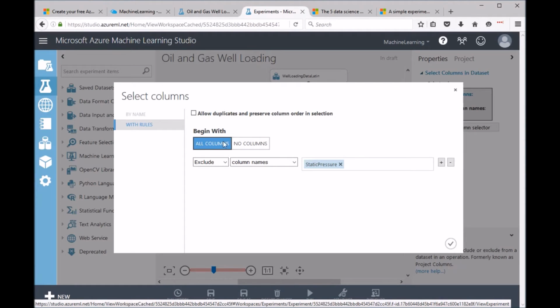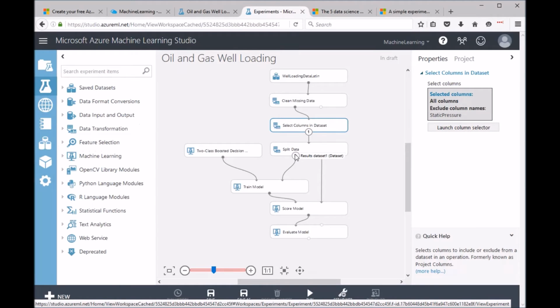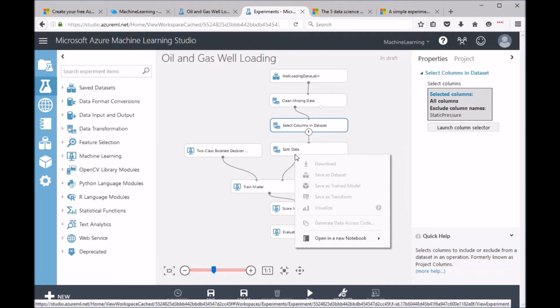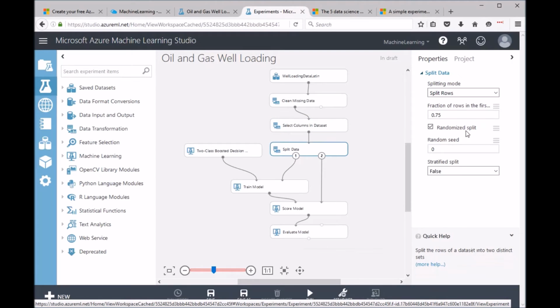So we're going to go ahead and begin with all of them. We're going to exclude static pressure because we don't care about it in this case. All right, split data. What split data does is it's going to do a 75% split, so that we can train our model with 75%, and then we have 25% held over for testing. And this is how we can score later to see how we did.